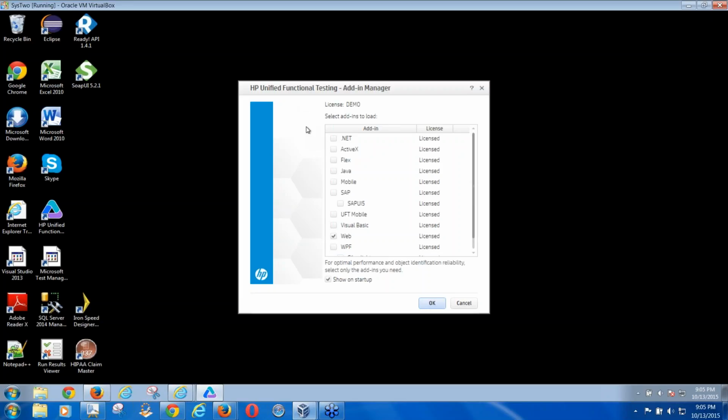QTP is such a powerful tool, unlike Selenium. Selenium cannot test client-server applications. Selenium is free, but it can only do so much. It can test web applications, but it cannot test client-server applications. QTP can test client-server applications, and not only those, but also applications built using .NET technologies, like C# .NET or VB .NET, whatever .NET language. Something using Java, it will be able to test it.